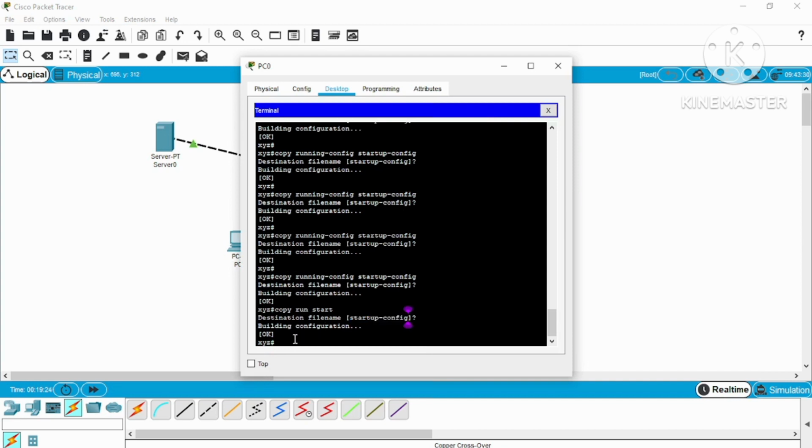But if you want to store it on the server, then you will write something like this: copy, sorry, copy startup-config, and then the TFTP protocol is there.